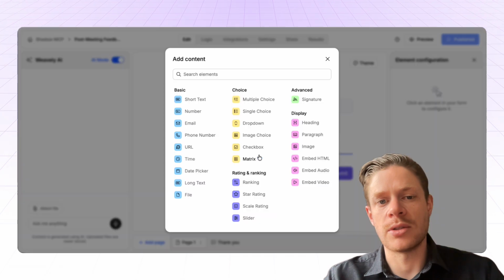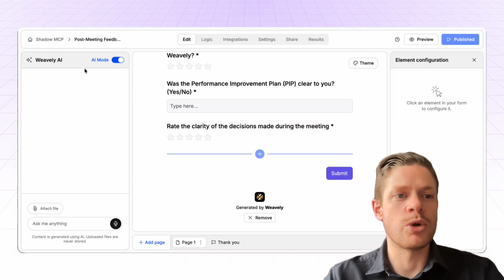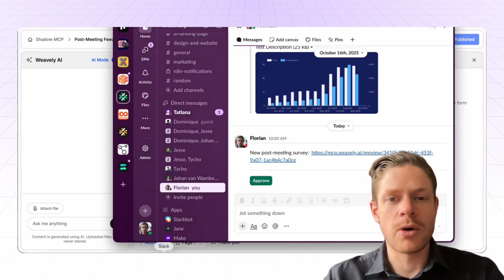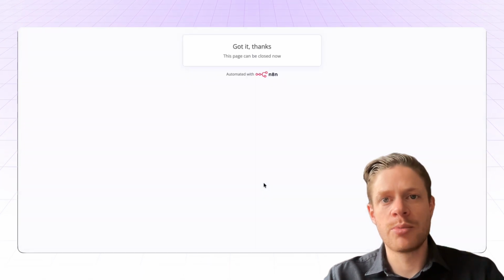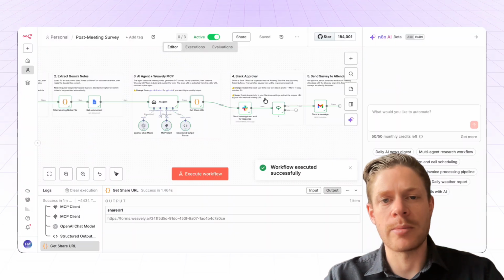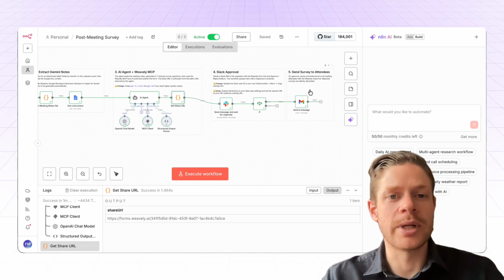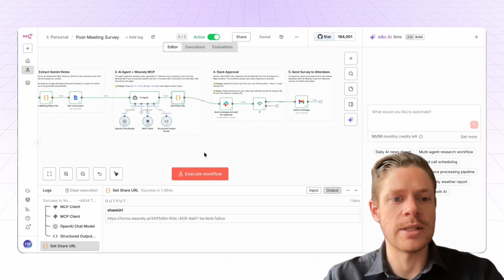Or of course, you can just continue tweaking this manually, or just use Weavely AI if you want to change or tweak anything. So going back into Slack, we just hit the approve button. We got the thank you page, and then going back into n8n, you can see that the flow terminated and that we will get an email. All the attendees will get an email with the survey to actually take it after the meeting.